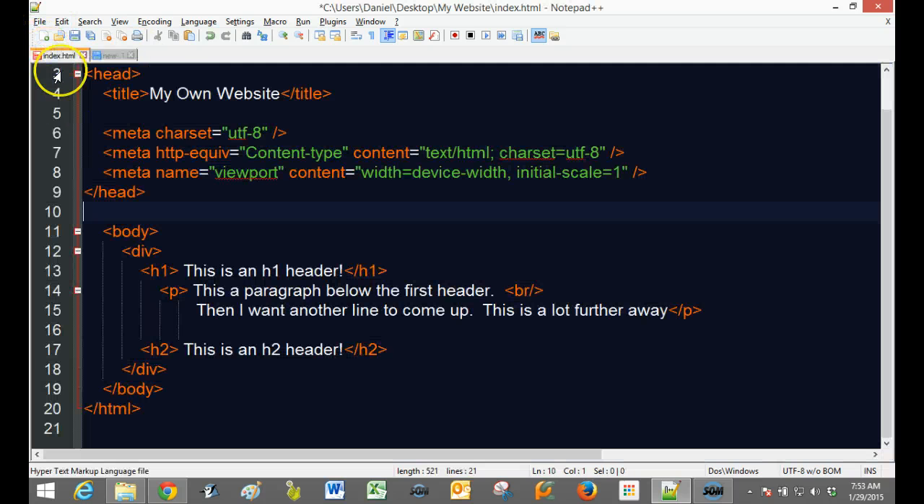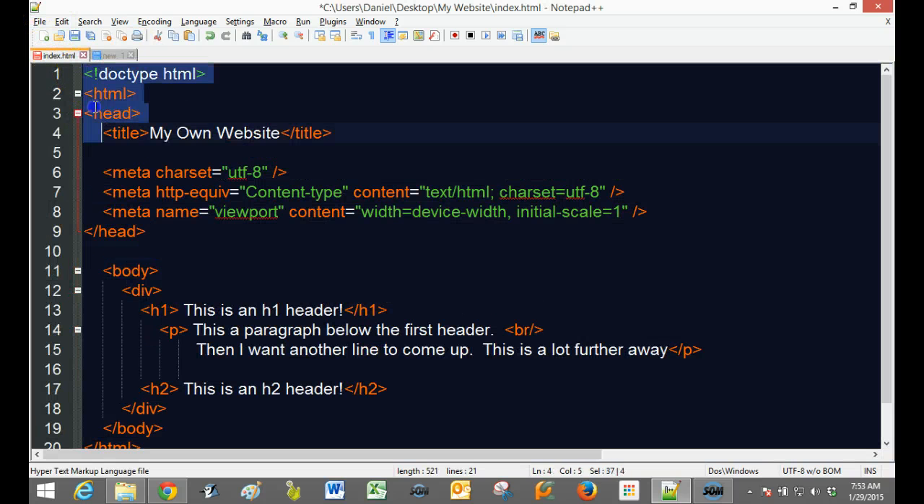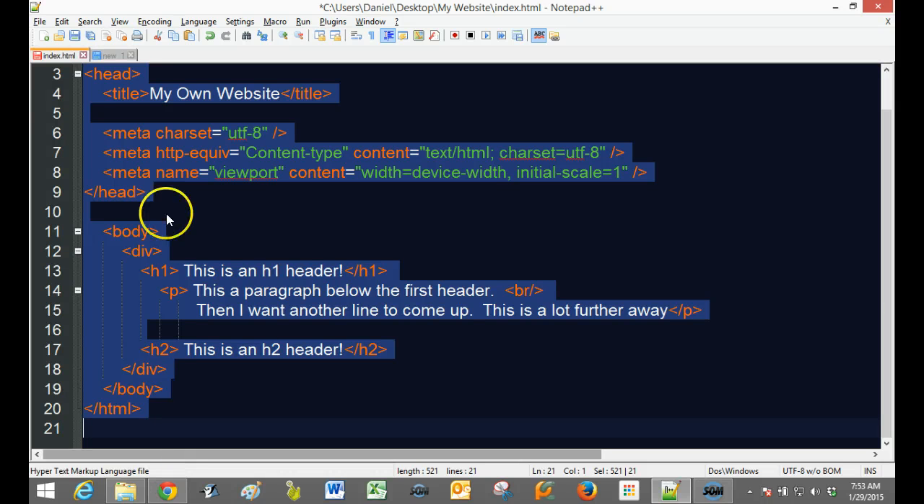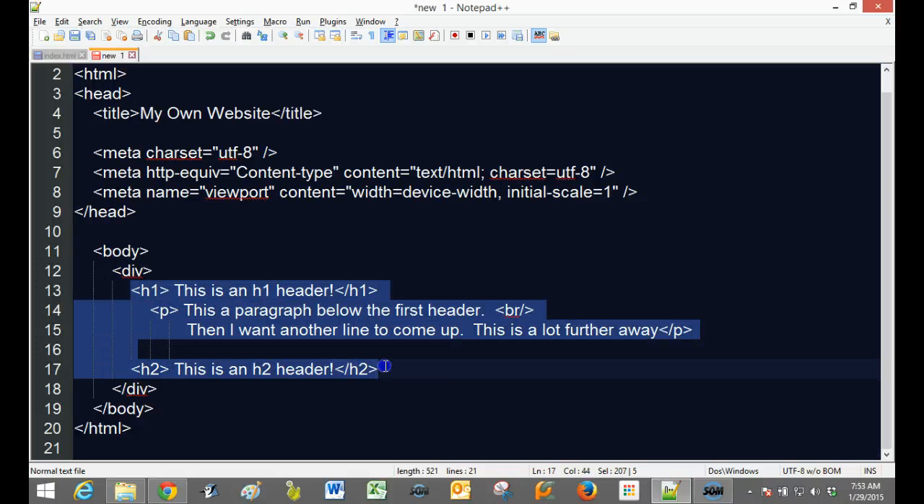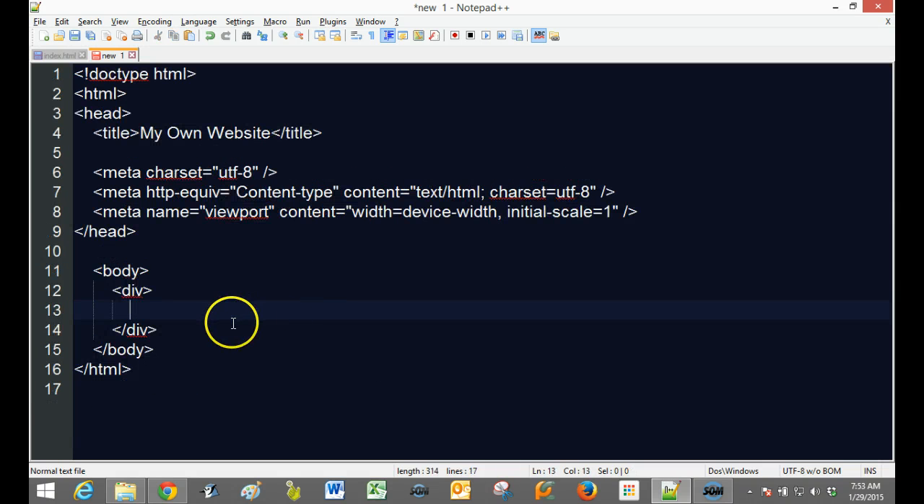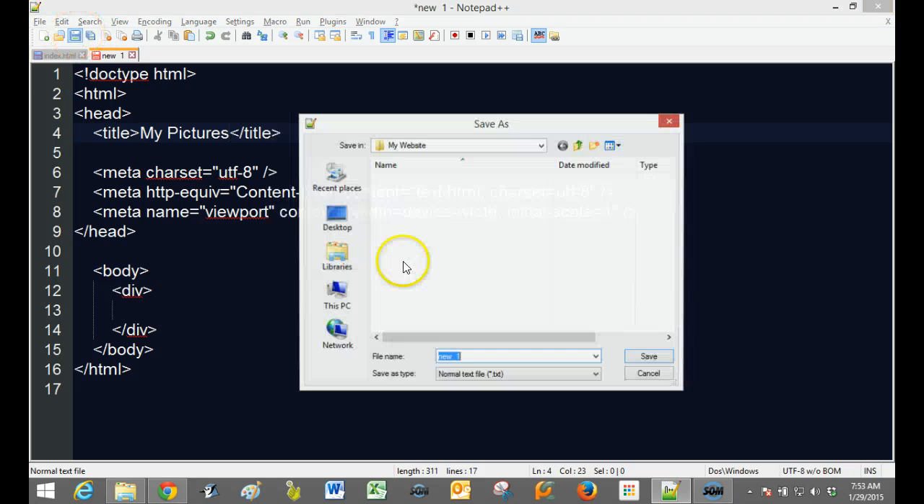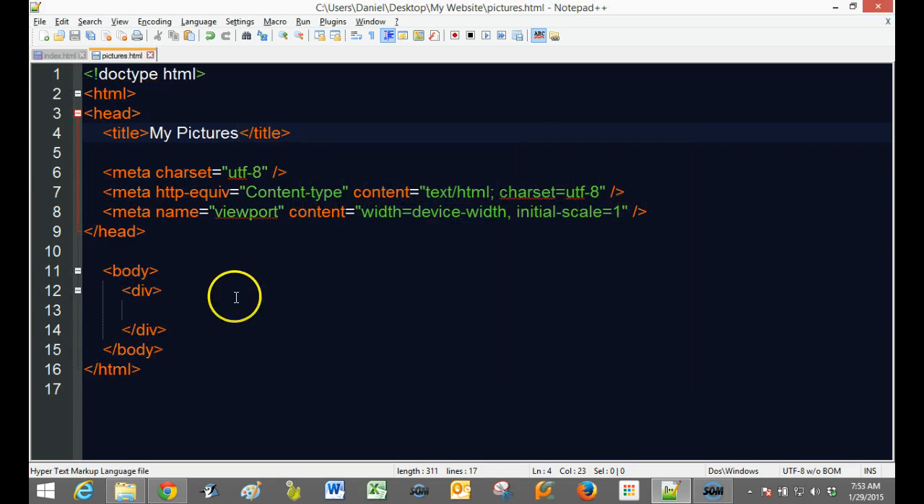We're going to copy over all of this stuff here. So copy all of your code from the index file, paste it in here, and then we're going to get rid of everything within the div tags. So we're going to do our own thing, and let's get the title. Let's say my pictures, and we're going to save this in the same place with index, and we're going to call it pictures.html, and that's going to be our pictures file.